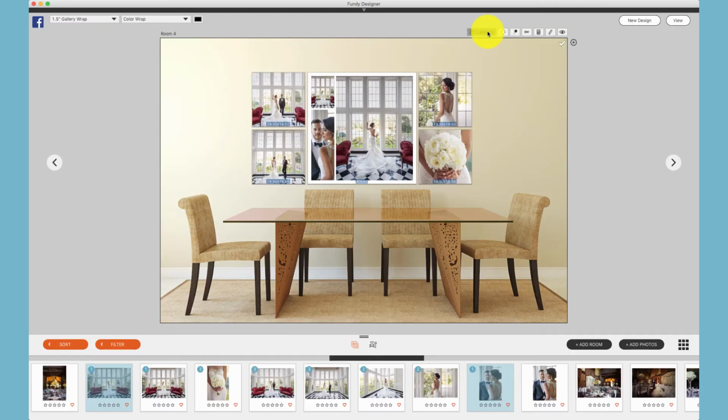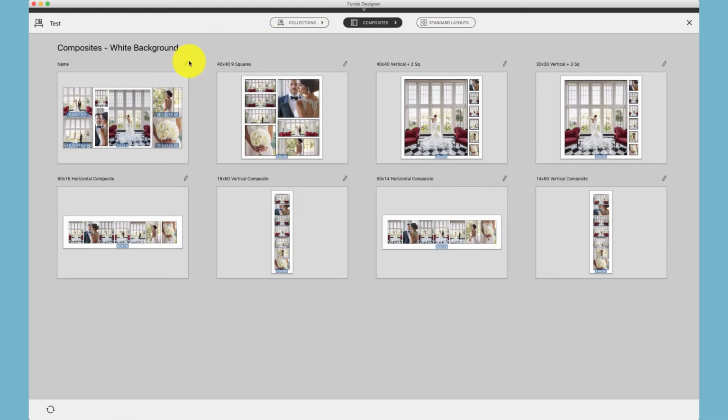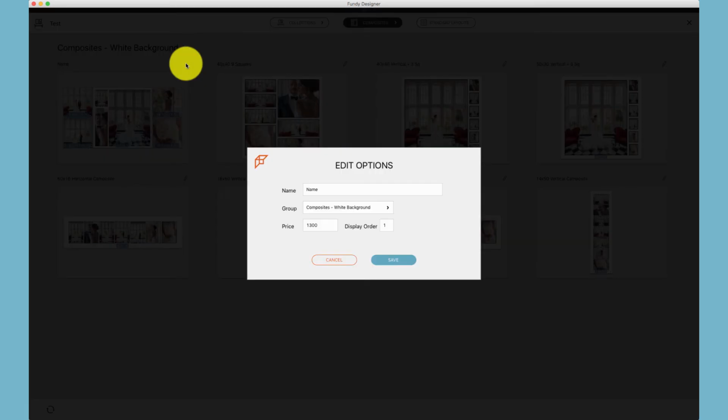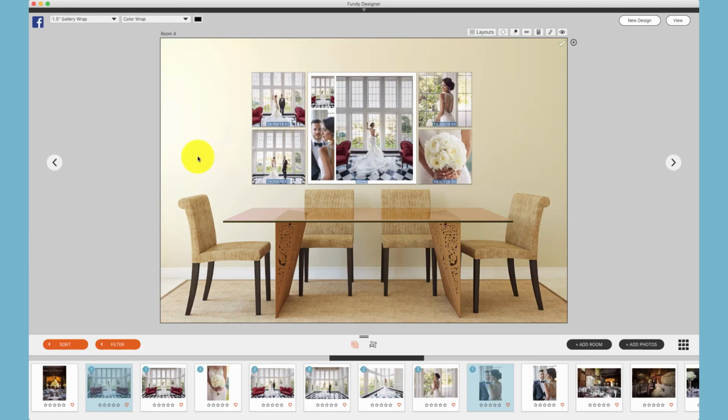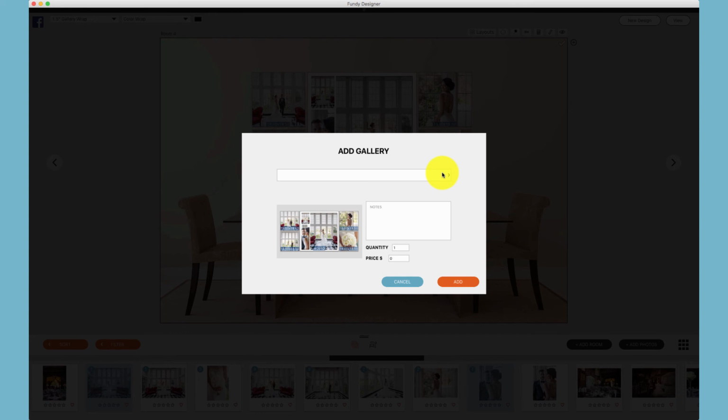Also, to change the name, price, or location of a composite, simply click on the pencil icon and change anything you would like to change. To confirm the pricing, choose the new item, click the plus button to add it to a client order, choose the gallery and the room, and the pricing will be displayed.